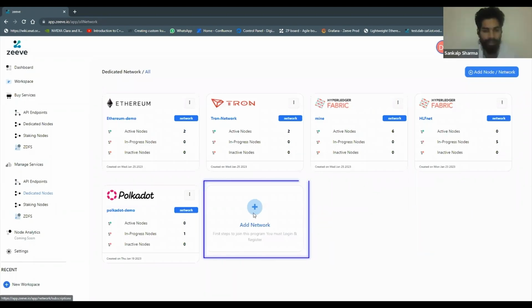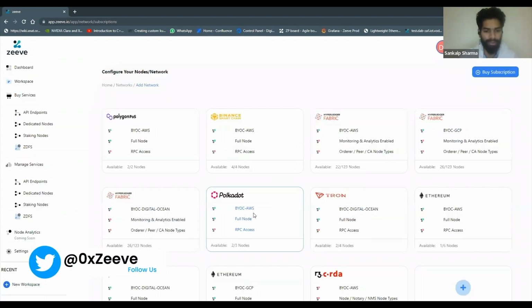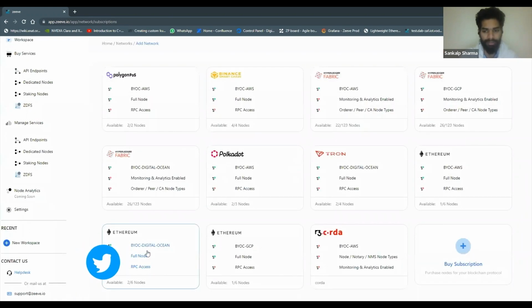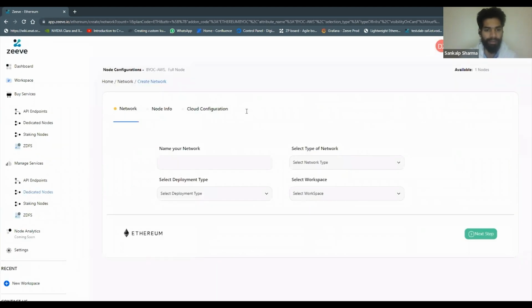So I'm going to now again click on add network. I can see all of my subscriptions upon which I would like to do my deployment. And this time I can again see that Ethereum BYC AWS has popped up. I can go ahead and click this, and it gives me the screen where I can start filling in all my configurations of Ethereum. So I can go ahead and name my network. I'm just going to write here demo net ETH. Not very creative, but I think it should do the job.